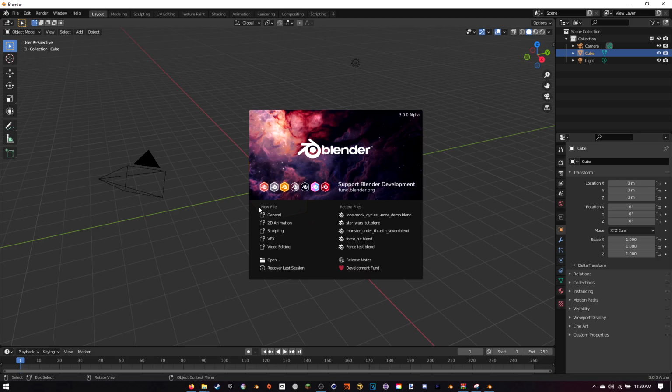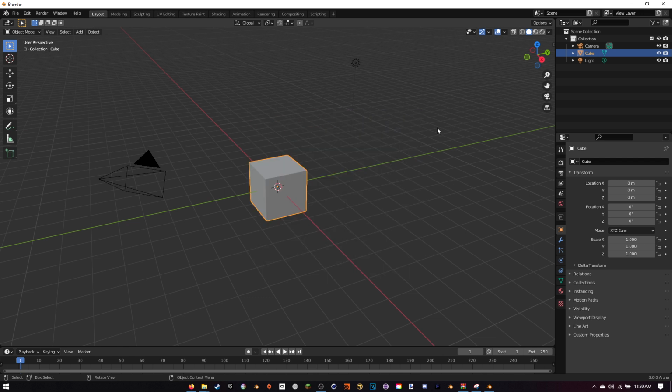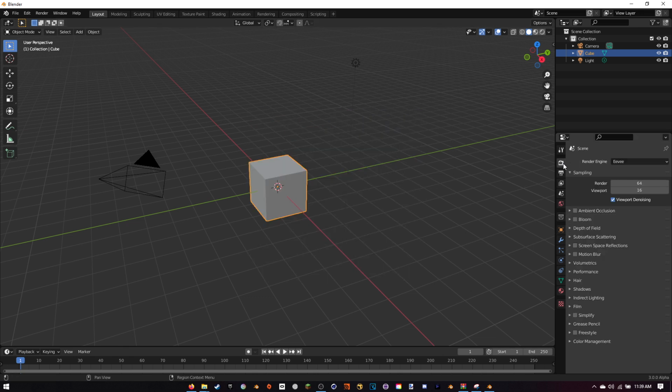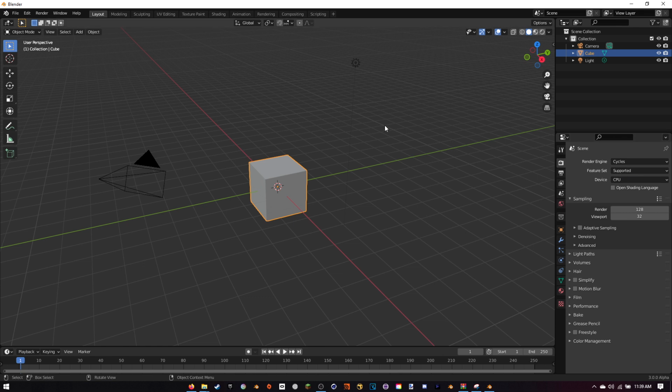Okay, so here we are in the 3.0.0 alpha. You can see this is the Cycles X version. So we can just pop on out of here. Now you won't notice that too much has changed. Even if you come over here to the render engine, it doesn't say Cycles X. It still says Cycles, but trust me, it is still Cycles X.